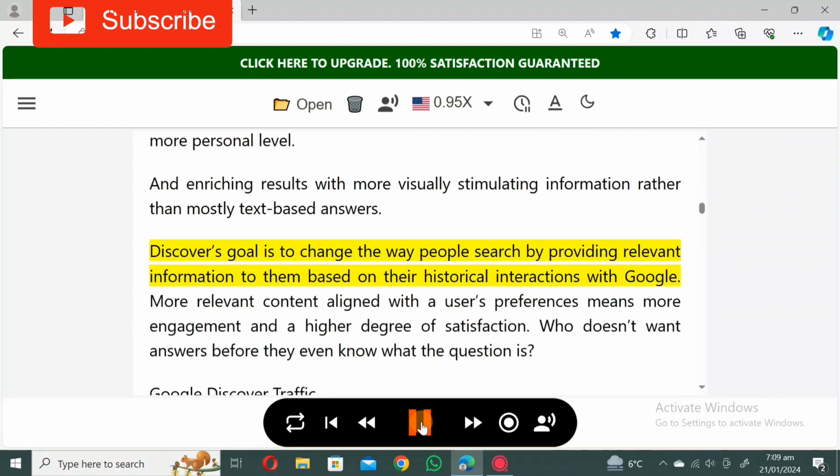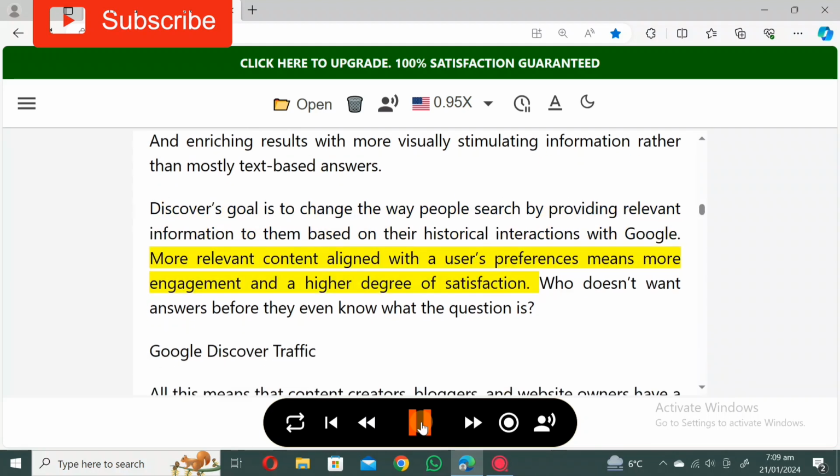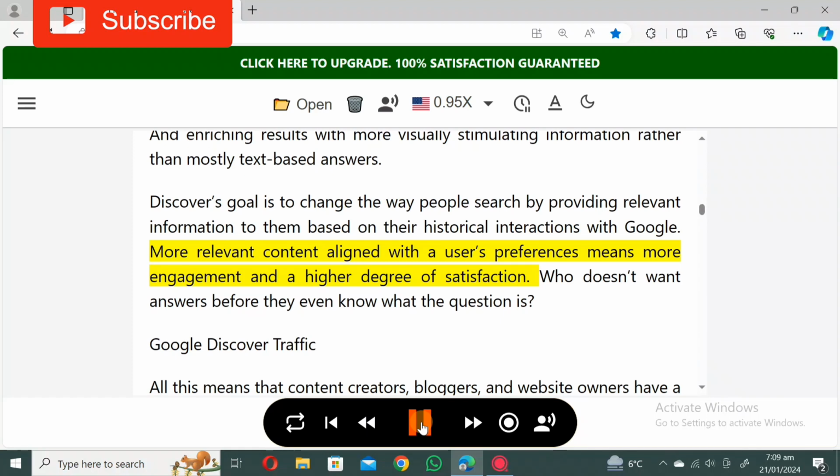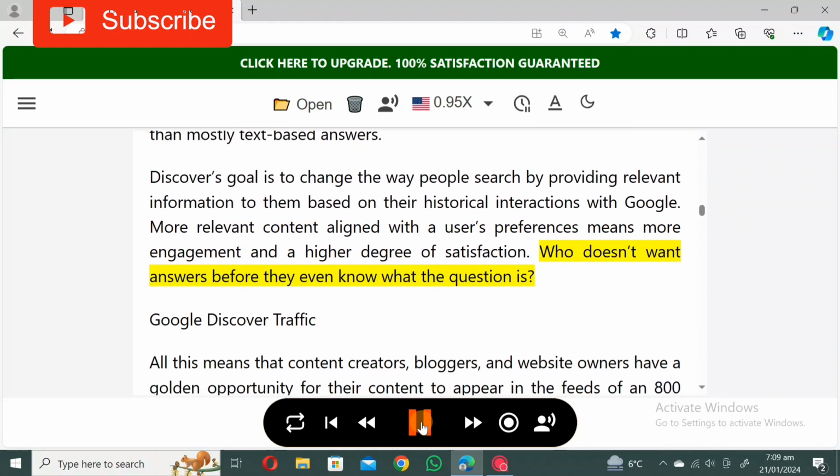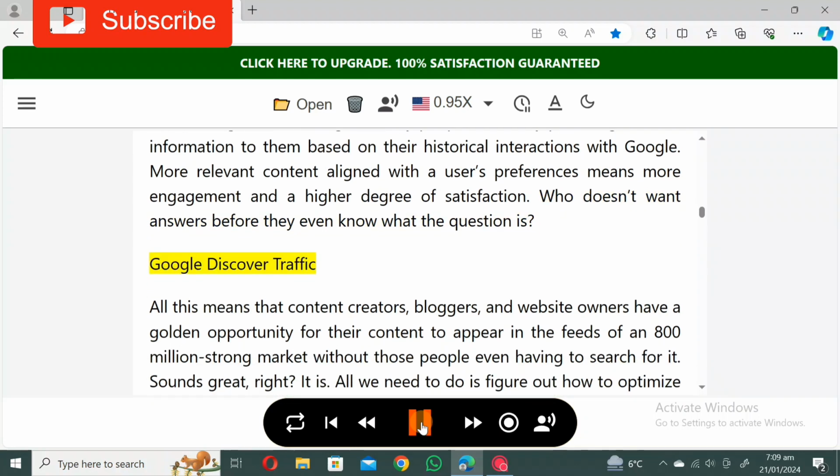Discover's goal is to change the way people search by providing relevant information to them based on their historical interactions with Google. More relevant content aligned with a user's preferences means more engagement and a higher degree of satisfaction. Who doesn't want answers before they even know what the question is? Google Discover traffic.